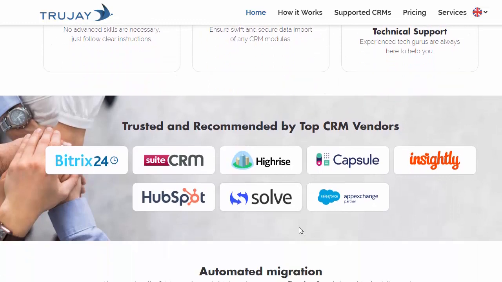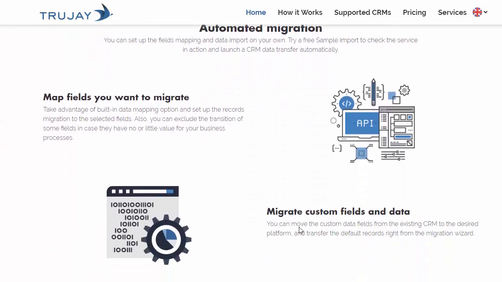You may start migration over. You will map modules and users mapping as it is needed.